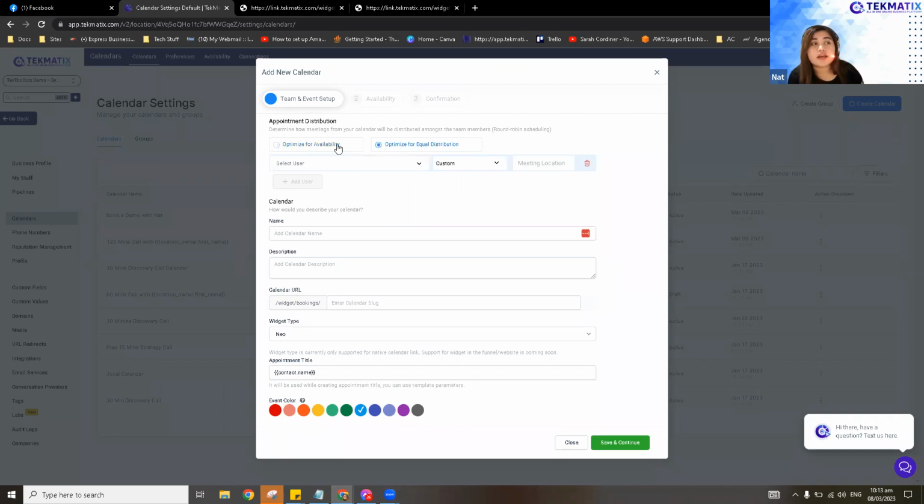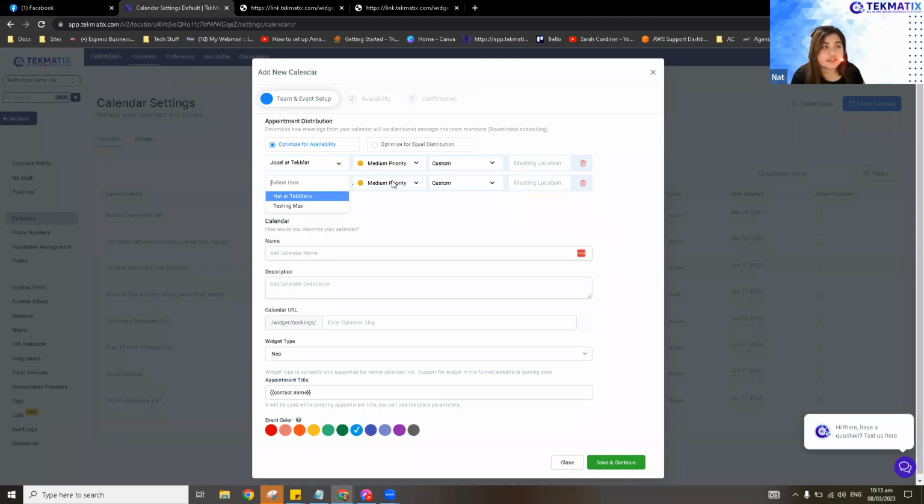equal distribution. So availability means, let me put in a basic example. I'll have Giselle, and I assign a priority on the availability. The meeting location can be custom, or you can put in Zoom or Google Meet or your actual address for your meeting location. Then let's just leave it as is. I'll just add another user and add myself in. Let's have my priority as high priority. And maybe the custom link would be, let's just do test. For example, this is my address.